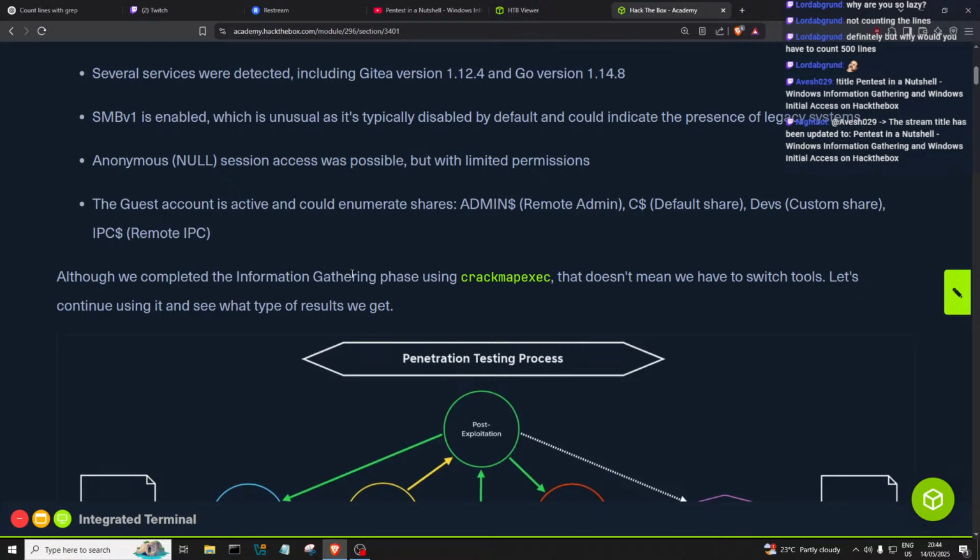Although we completed the information gathering phase using CrackMapExec, that doesn't mean we have to switch tools. Let's continue using it and see what type of results we get.